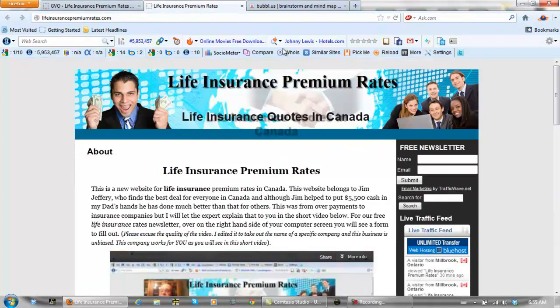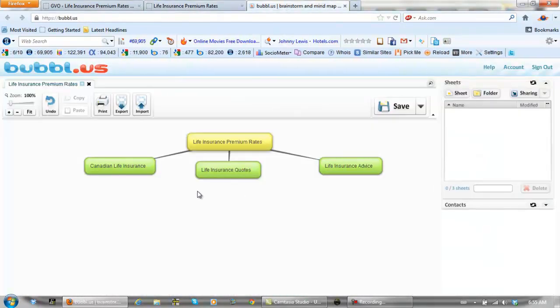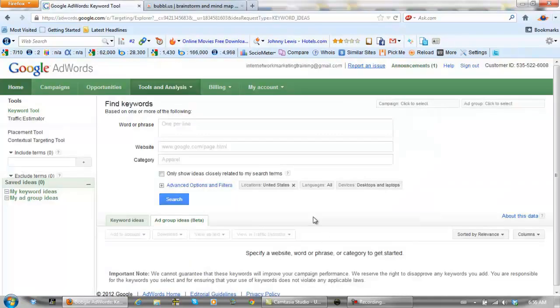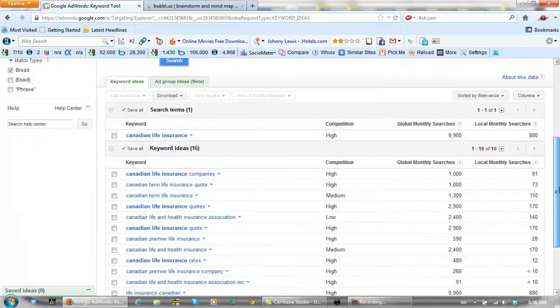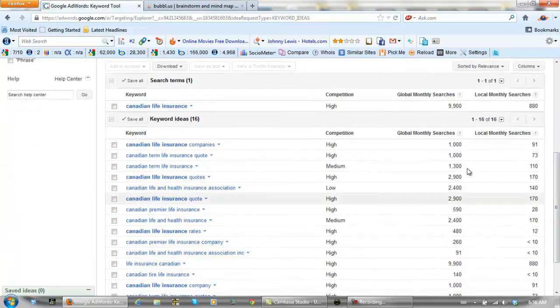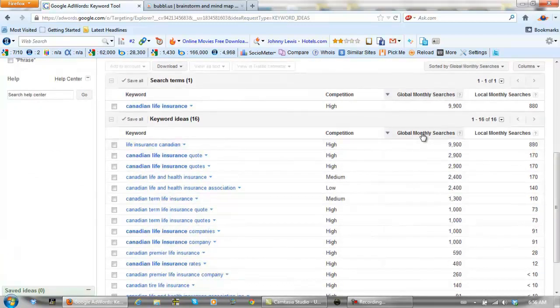What I do want to do right now, go back to the bubble, and I want to find Tier 3 keywords. So let's go back to the keyword tool. What I want to do is find 3 sets of keywords for each page, and these are going to be blog posts. So let's work on this one first. Closely related terms, keyword ideas, search. And it's giving us a whole list. Let's go high to low. And let's do some digging.